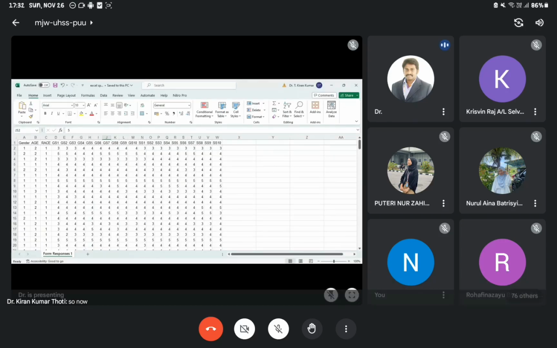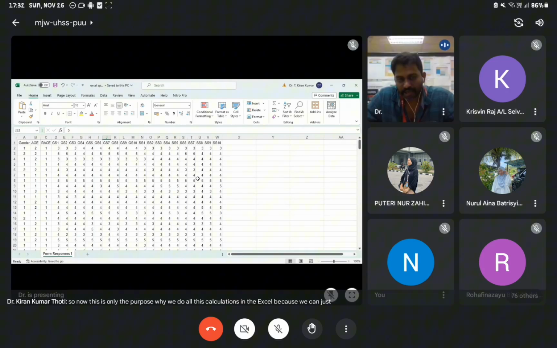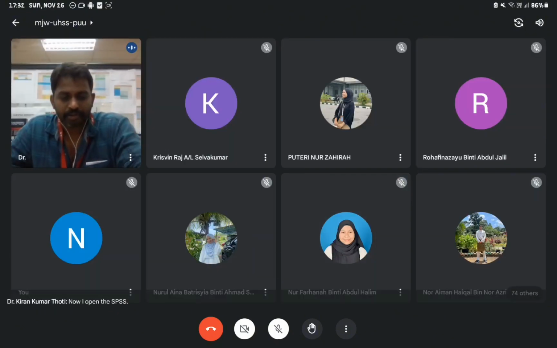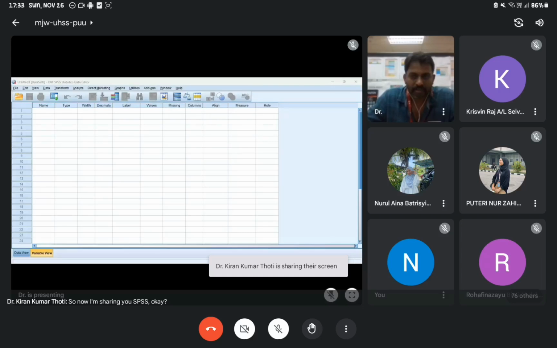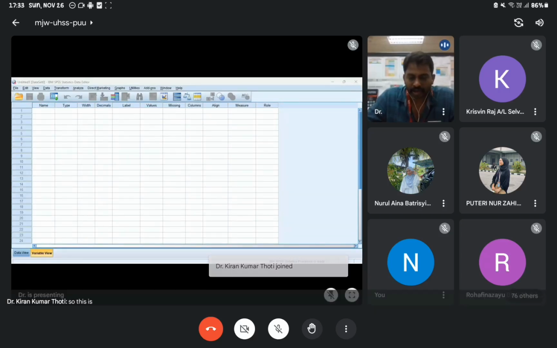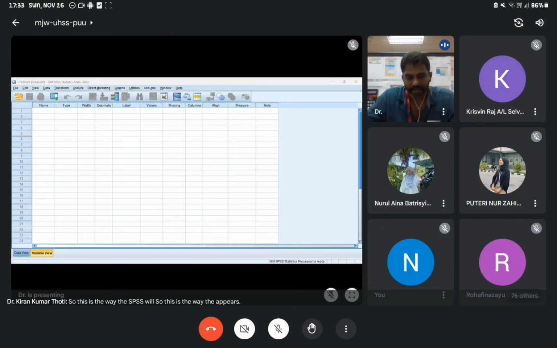This is the only purpose why we do all these calculations in Excel, because we can just pull the file into SPSS. I'll close this now and open SPSS. So this is the way SPSS appears.